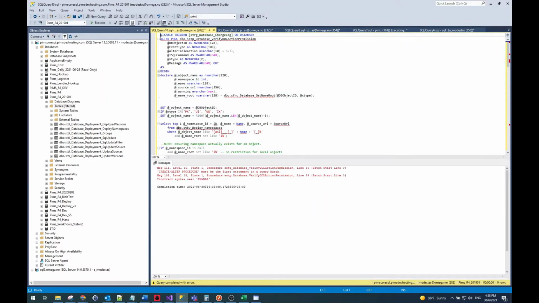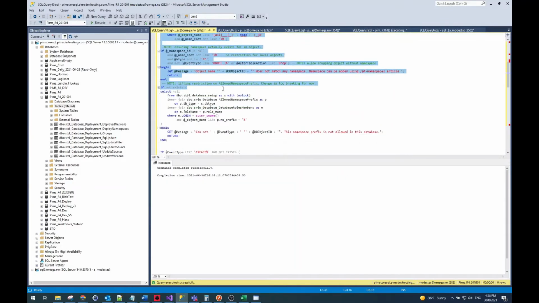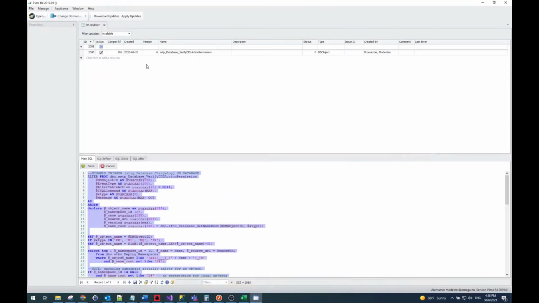Sorry, I need to do some of this. Create, okay, so let's do it like this. Let's disable it. Let's alter it. I don't know what's happening, so we'll just do it in that way. I will enable it as soon as possible. So we have applied that update. What we will do next is set this as applied because we applied it.